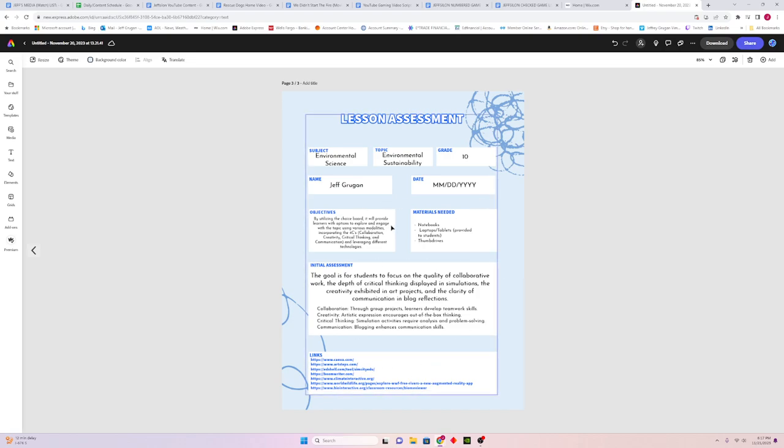The objective is ultimately that by utilizing the choice boards, it will provide learners with options to explore and engage with the topic using various modalities, incorporating the 4 C's: collaboration, creativity, critical thinking, and communication, and leveraging different technologies.